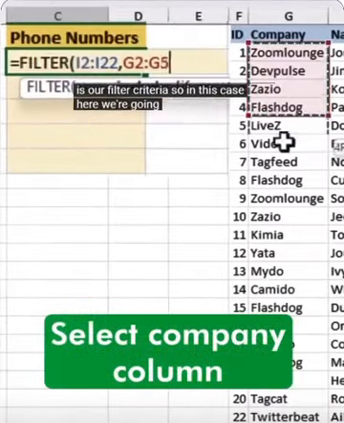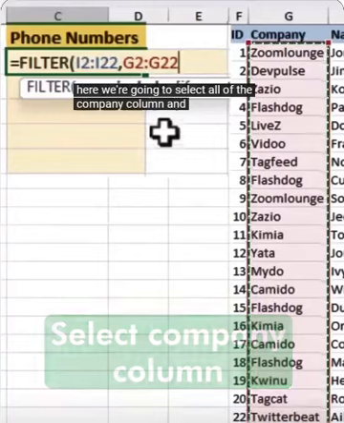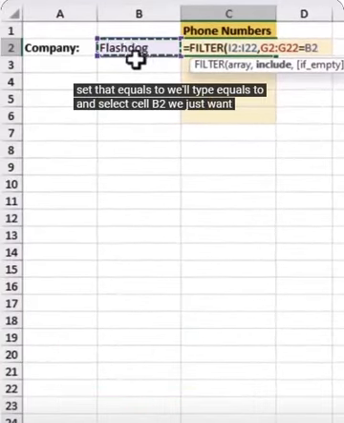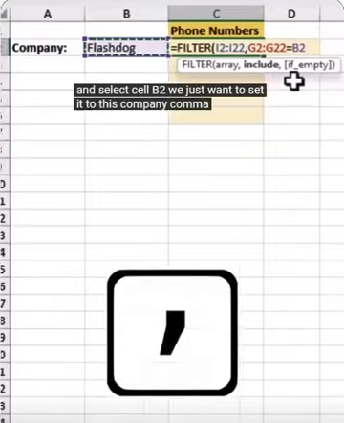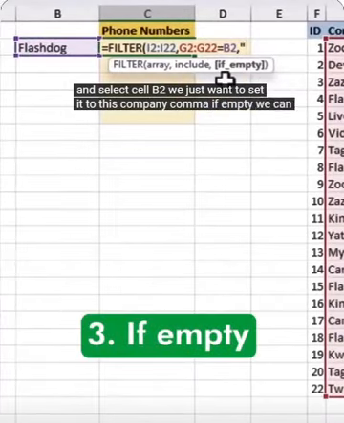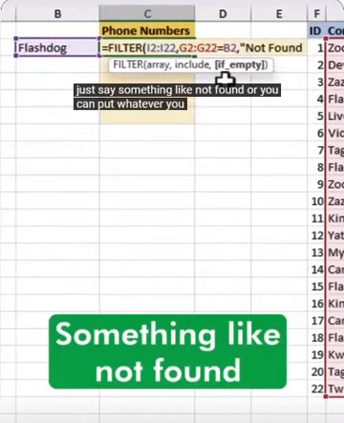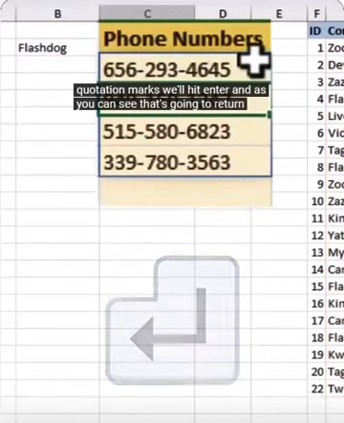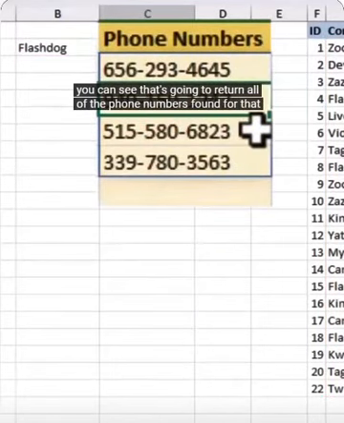So in this case here, we're going to select all of the company column, and then we're going to set that equal to. We'll type equals and select cell B2 because we want to set it to this company, comma. If empty, we can just say something like "not found", or you can put whatever you want here in quotation marks. We'll hit enter, and as you can see, that's going to return all of the phone numbers found for that company.